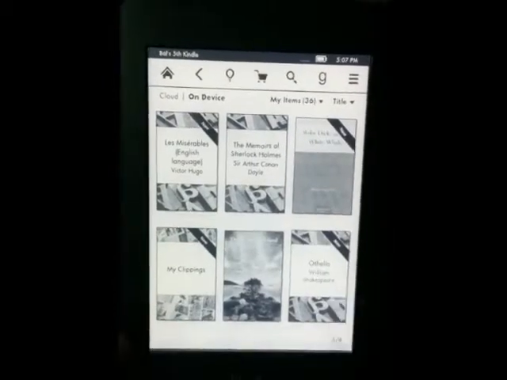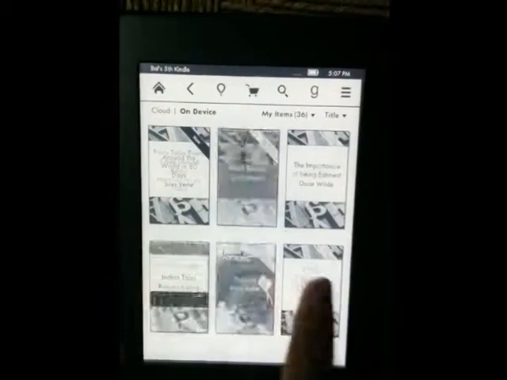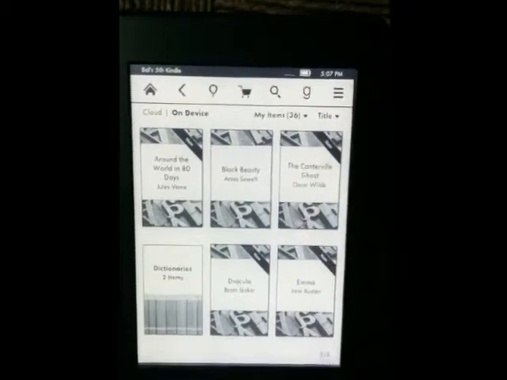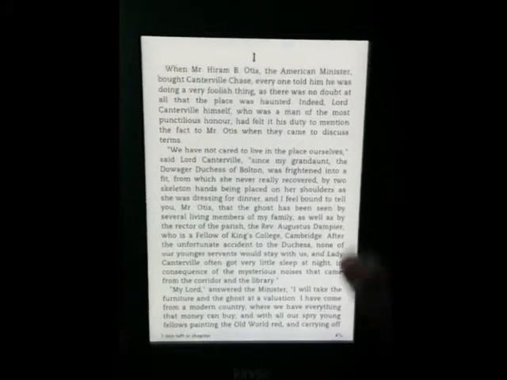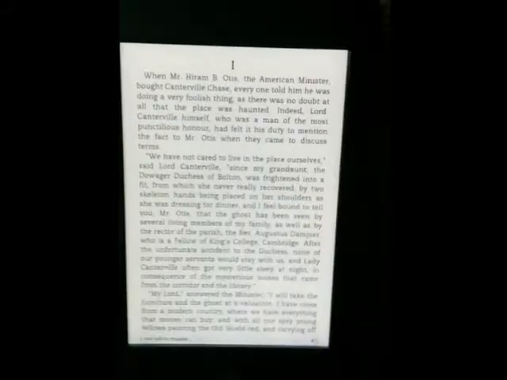To open a book, you have to click on the book. Like we have clicked on the Canterville Ghost. Now this is the beginning of my page. I can turn the pages one by one.